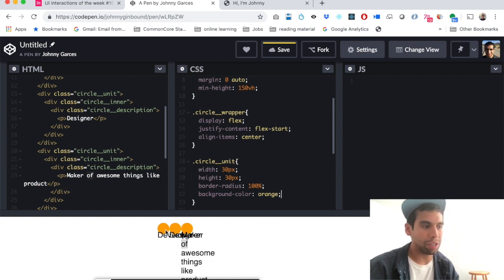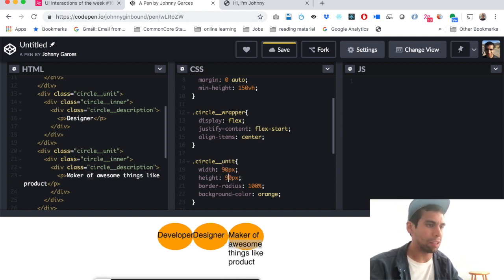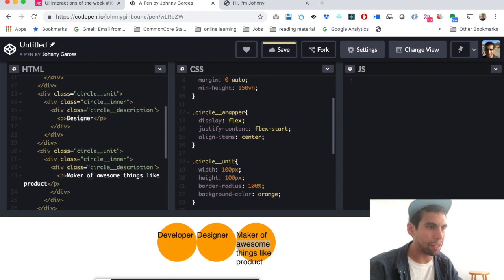So, pretty small. It's not containing the text. The text is pretty big. It's not fitting inside that circle. So let's play around. Let's give it 70. It looks like it needs more width and height. Okay, that's better, but not good enough. So let's do 90. Okay, all right, we're getting there. We're working. Maybe 100.